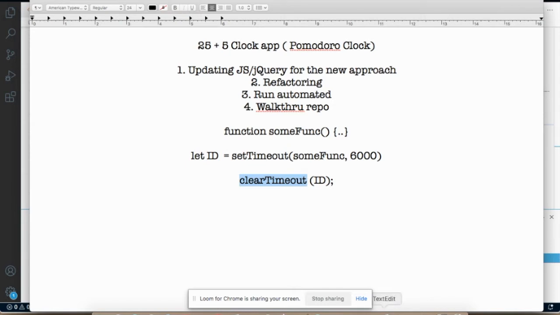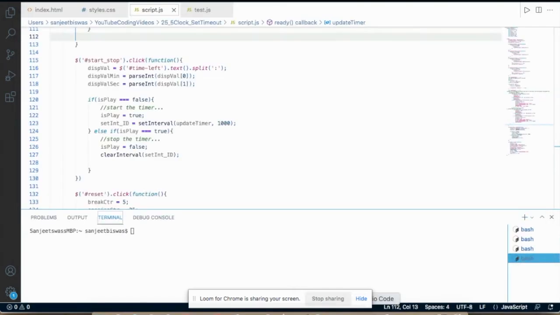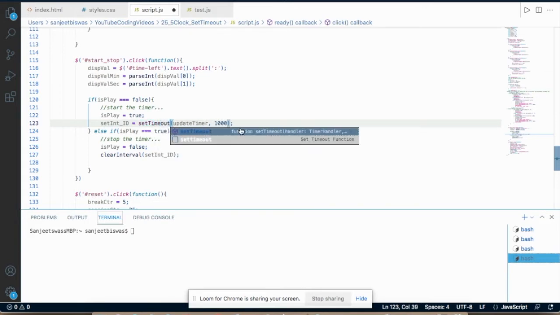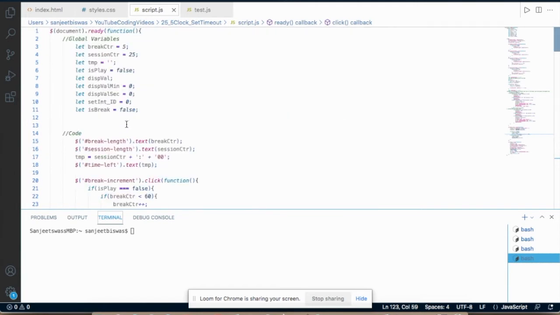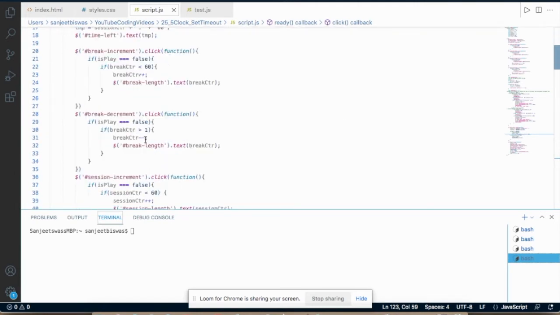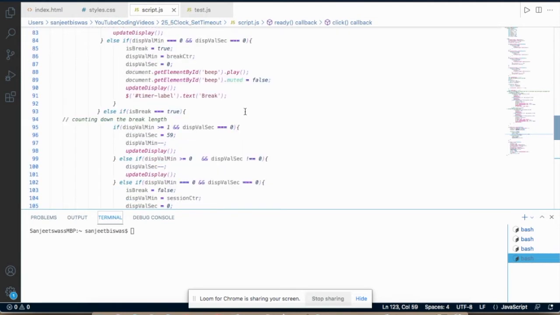All right, with that in mind, let's go back to our code and replace our set interval with set timeout. So I'm just going to do this. I'm going to replace the set interval with set timeout. That's all the change I made. And now my set int ID is already ready. We declared it up top here, and it is declared as a number variable. So we are good to go.